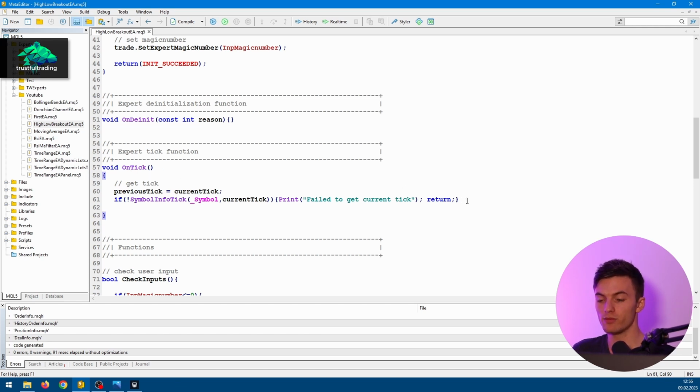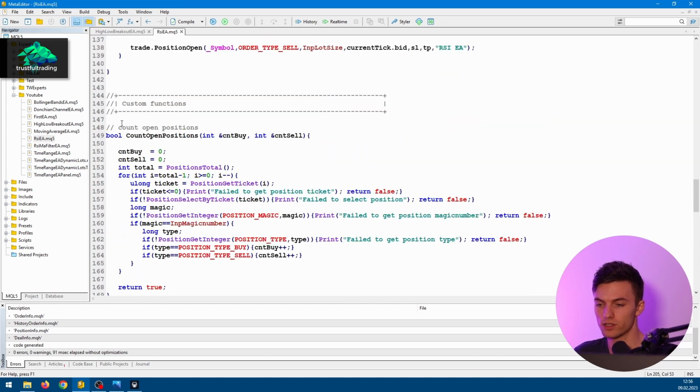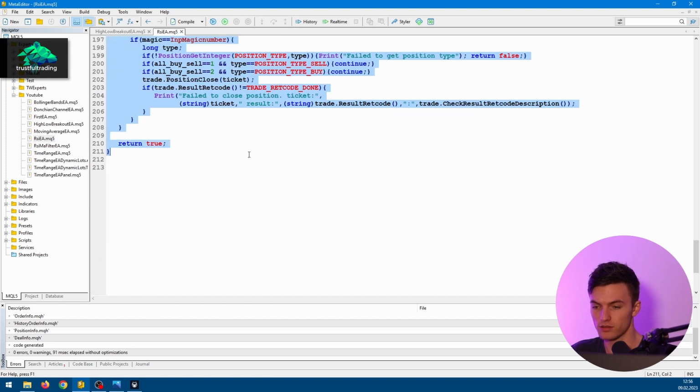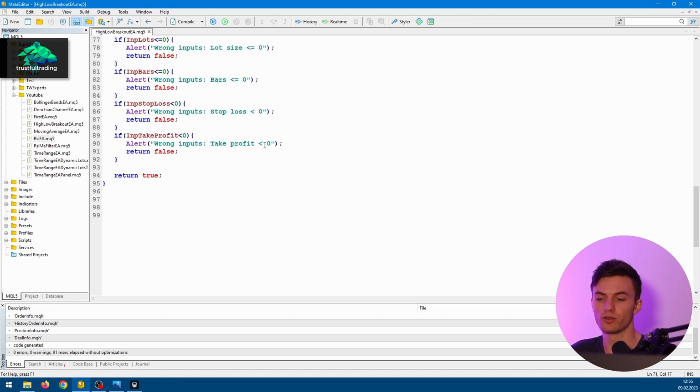And now before we continue here in the onTick function, we need a few more custom functions, and I will copy and paste them from another EA, but you can pause the video and code it for yourself, and I will also explain the functions. So I will just open the RSI EA we coded here on this channel, and I will copy the count open positions function, normalize price function, and the close positions function. So I will paste them here under the functions section after our check inputs function.